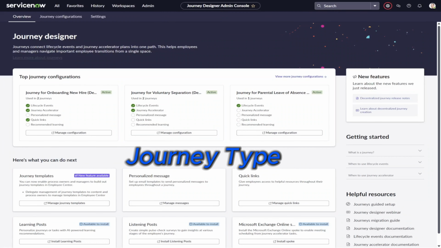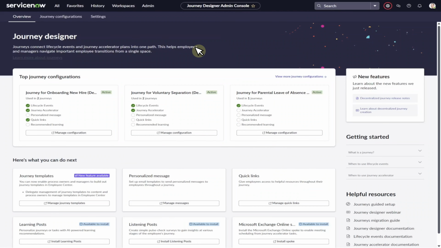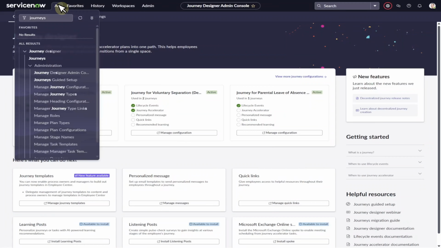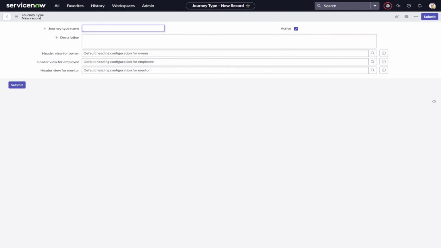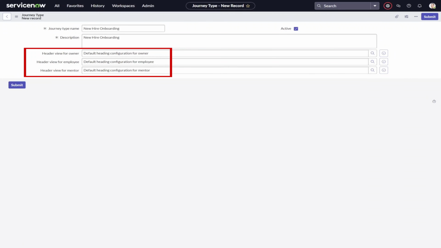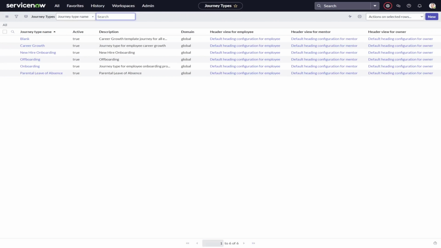We'll start with Journey Type. In the navigator, click All, and again type Journeys in the search bar. Select Manage Journey Types. At the top right of the list, click New. In the form, we'll name it New Hire Onboarding. For description, we'll also type New Hire Onboarding. You'll see three header configuration options for the manager, employee, and mentor views. These define how each role will see the journey banner at the top of the Employee Center. We'll leave these as default for now, then click Submit. This journey type will act as our category, the backbone for every onboarding experience we'll create.